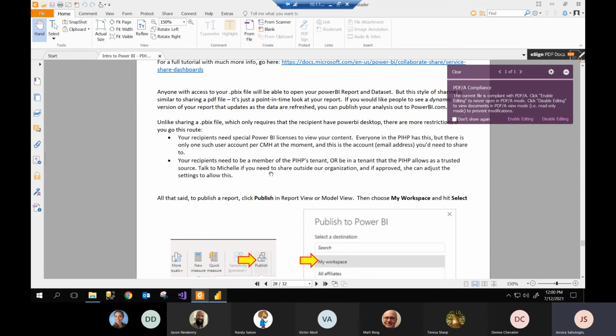Before I do, though, this is where I think the main confusion about Power BI can come from. You might try to publish and share with somebody and they're not seeing it and you don't understand why. There are restrictions above and beyond just typing their email in the share button. And I want to talk about what those are so that there's no confusion about this.